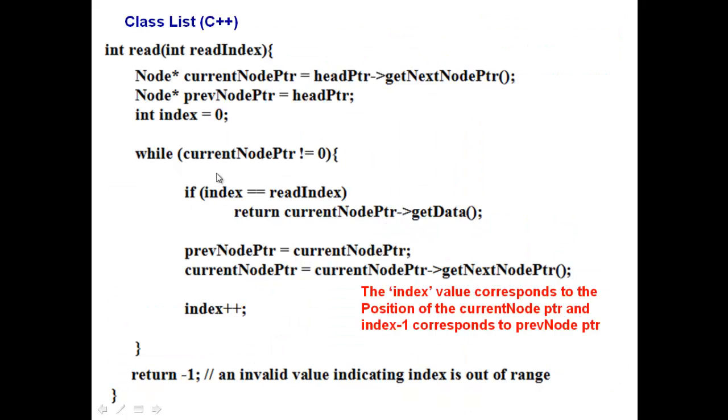You will go through the list starting from the head node and reach the end of the list, and still index will not be equal to read index. So we will not return from the while loop. We would have reached the end of the list and the current node pointer will become null and we will come out of the loop. And then you simply say return -1, because the user passed a read index value that is out of the range. And to indicate that that's an error, you can say return -1 as the value read from the list.